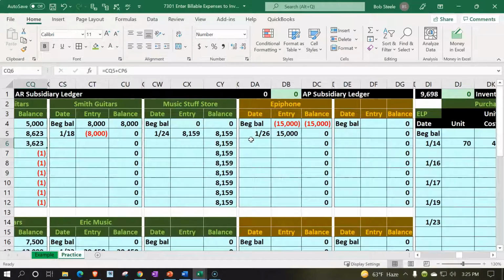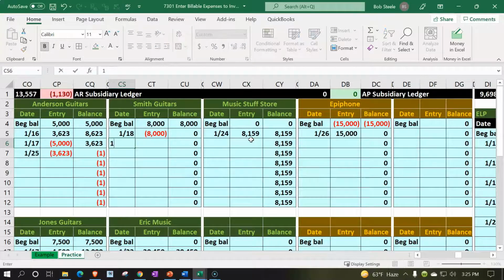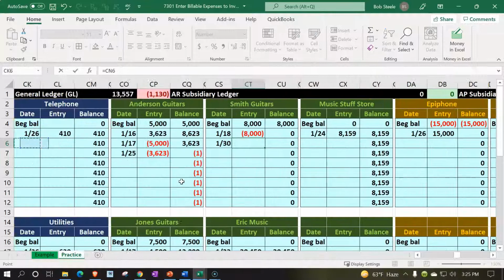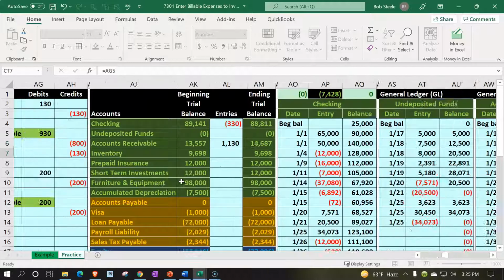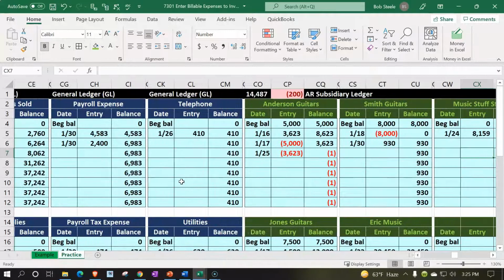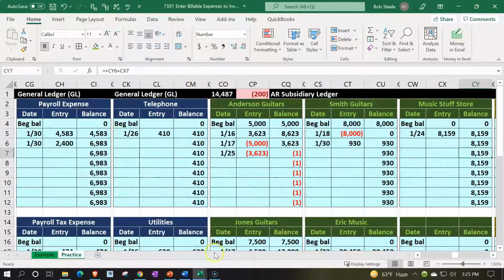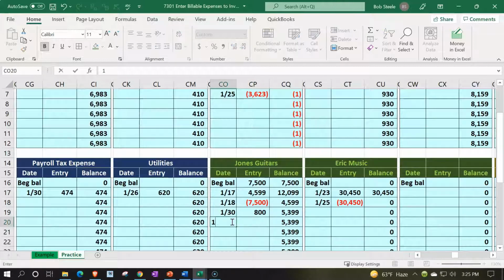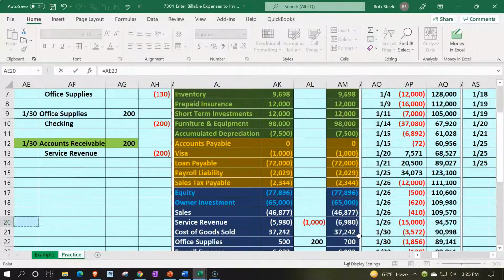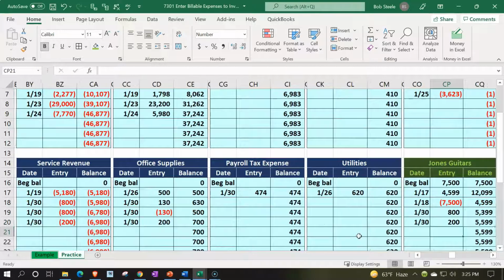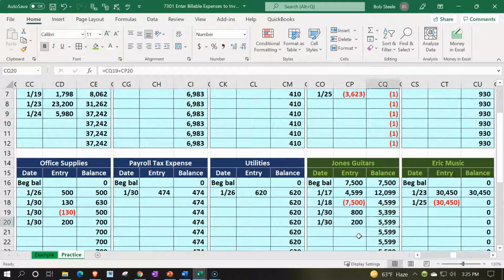So Smith Guitars is right here. That happened on 130. We're on CS6. So we're going to say in CT6 equals left all the way to hit the wall for the 930. And then the added 200, we're going to say that that's going to go to the Jones Guitars again down here on 130. We're in cell CP20 equals left to the wall. And we'll pick up that 200. So there's the 200. So there they owe us 5599.